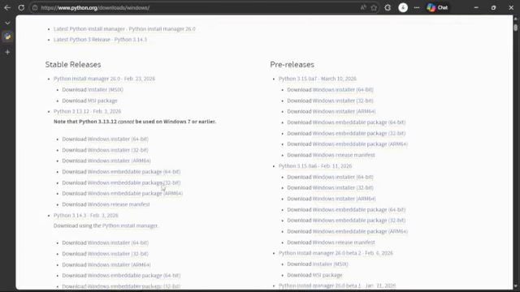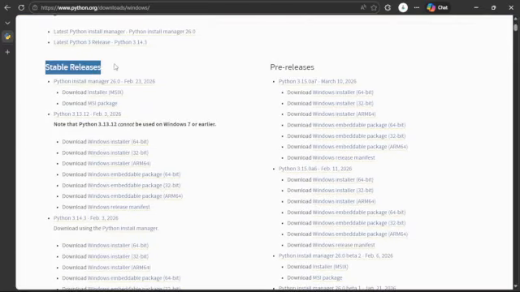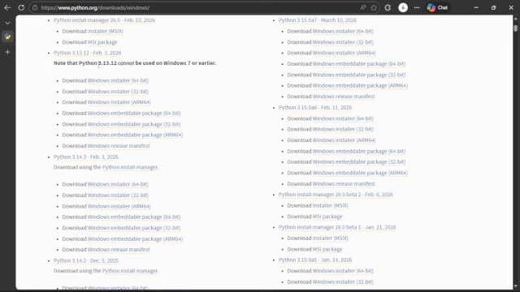scroll down, come to the section of stable releases. And under stable releases, we will go to the latest version, that is 3.13.12. After you go there, you will download the Windows embeddable package, 64-bit. I've already installed it, so I won't be showing you the installation process.